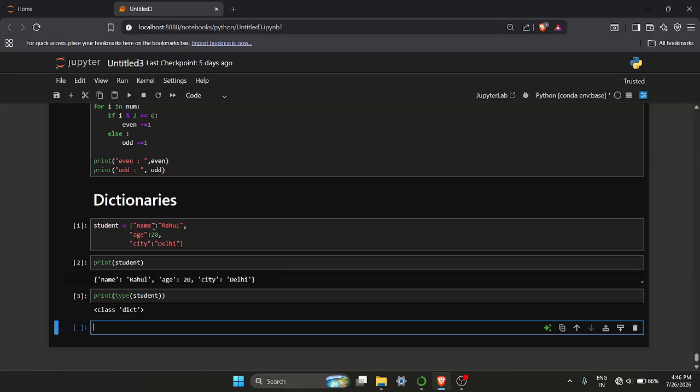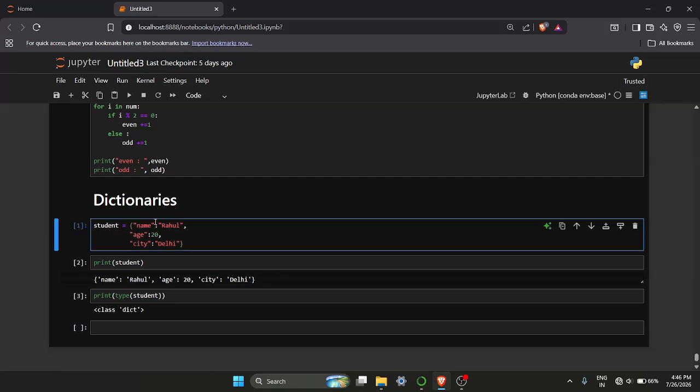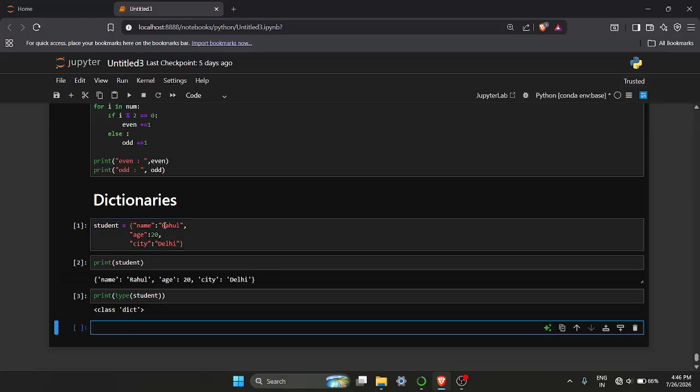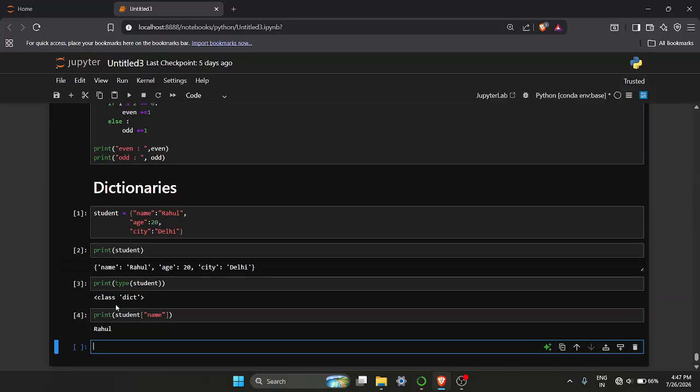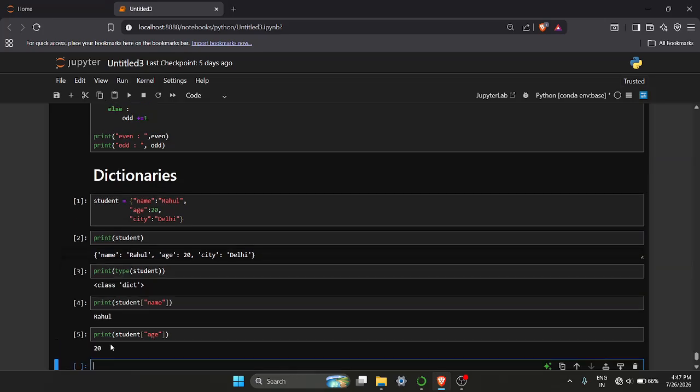Now, we will access the elements of dictionary using keys. Say I want to print Rahul. For that, what will I do? I will write print student and in the square brackets I will write the key name which is name. So it will give me the value. Similarly, we can also print age. Unlike list, dictionary doesn't use indexes. We access values using keys.